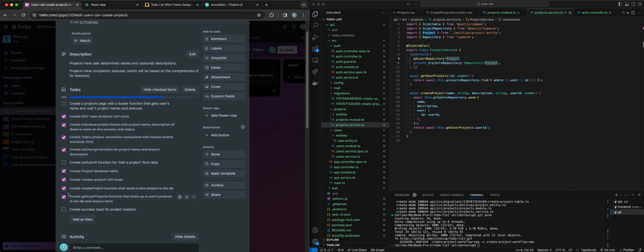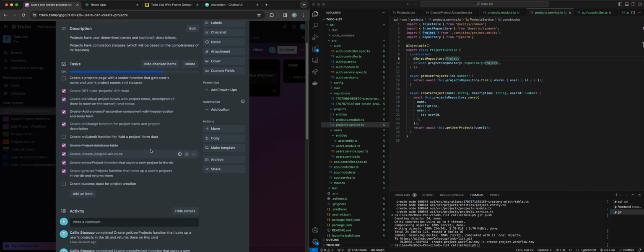Wrapping up several developer tasks. We created the project database table, the create project API route, the create project function that saves the new project in the database, and a get user projects function that looks up the user's projects and returns them, and we return them in the create project API route. Okay, there's still a few more things that we need to do to wrap this user story up, which we're hoping to do in this video.